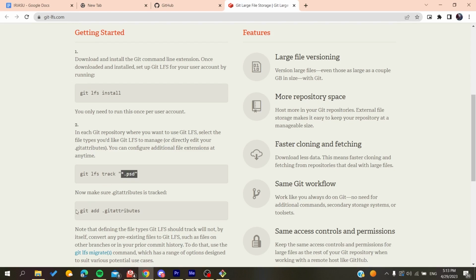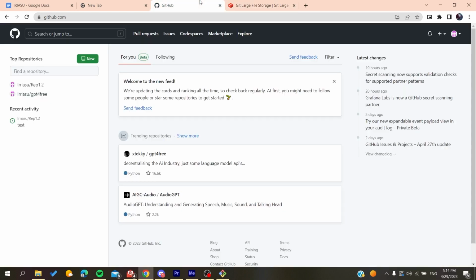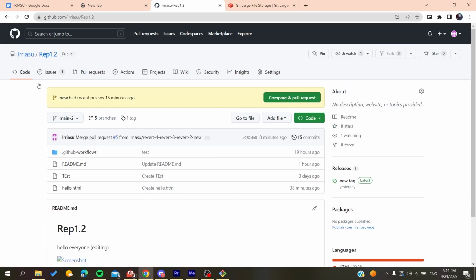After that you will need to add the file, and then you will need to commit it to your profile or repository, and then you will finally just push this large file to your origin main, which is the branch on your repository. After that you will find that you will have your large file uploaded here on your repository. So basically this is how you can do it.